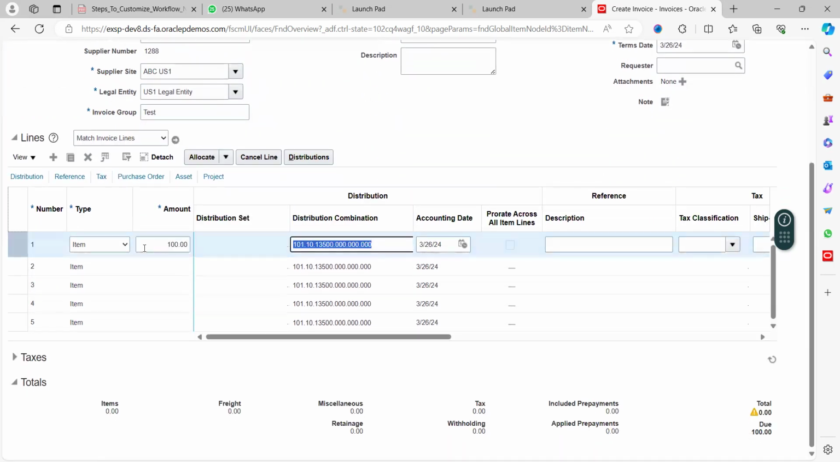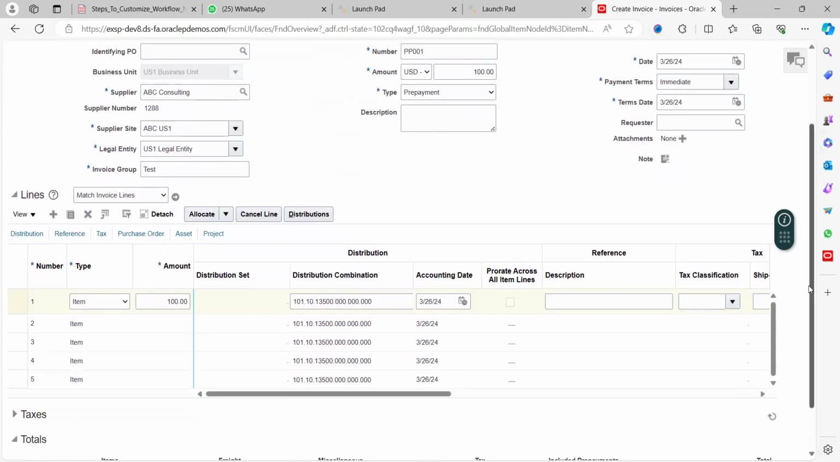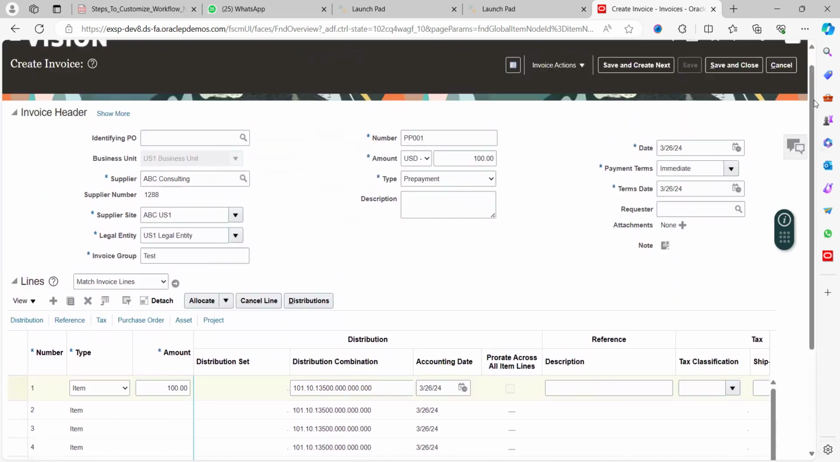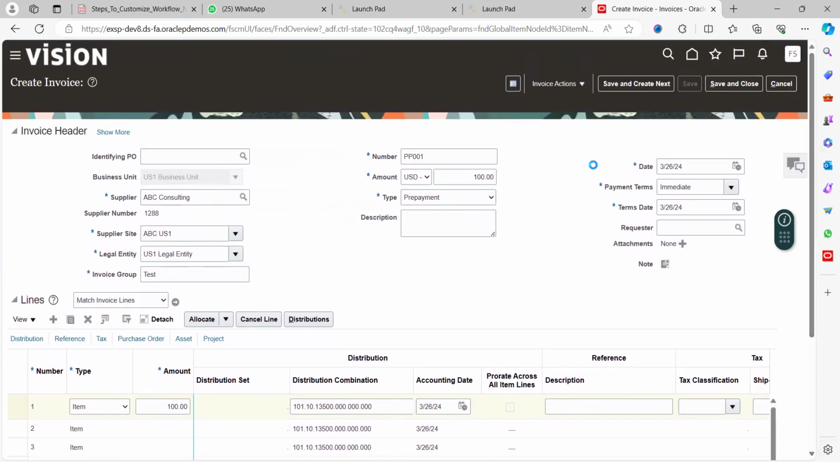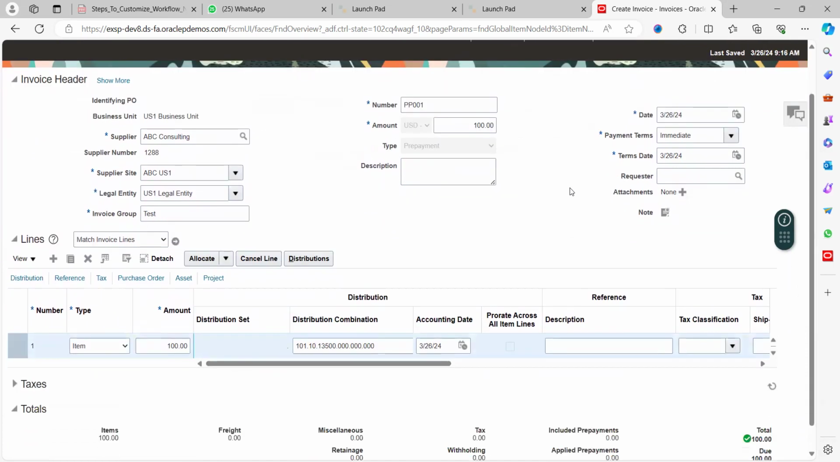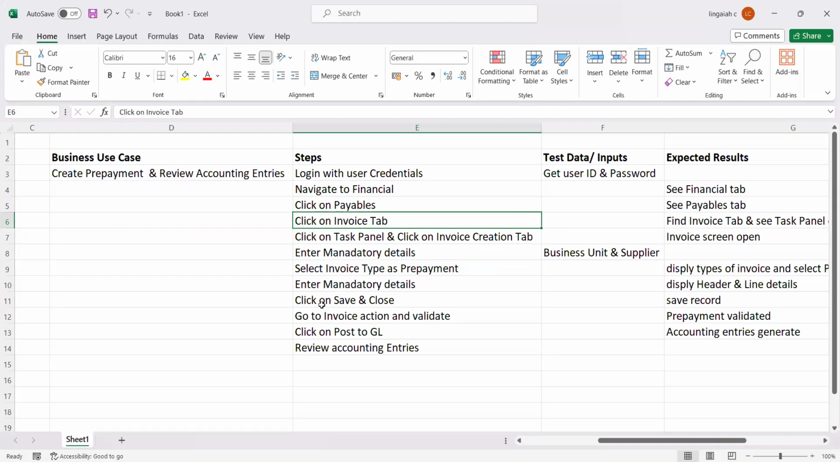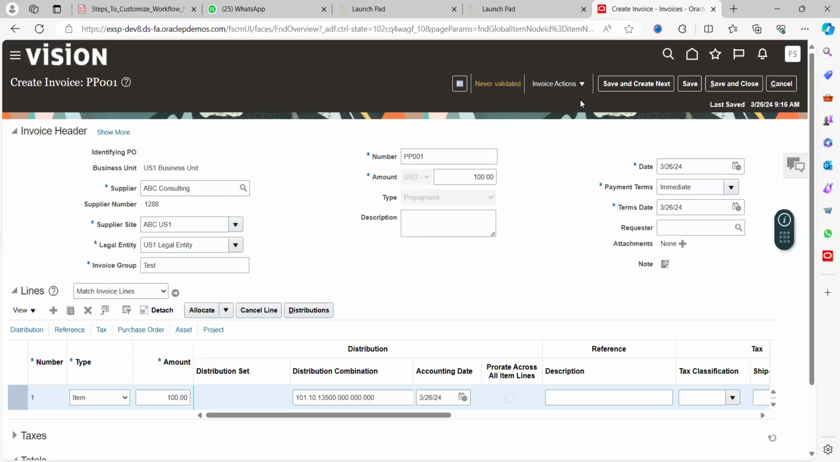So enter $100. Save. It will take some time to save it. This got saved. So now you can see what I mentioned. Enter the mandatory fields and click on save and close. It's done. And go to invoice actions.